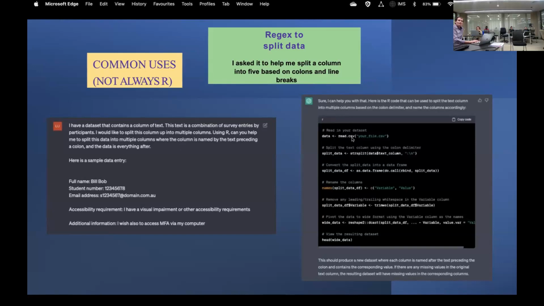But it's read CSV, split the data based on string split. Do calls, R binds, etc. And it even spells out and comments the code lines, which is really nice if you're getting used to or learning a language.